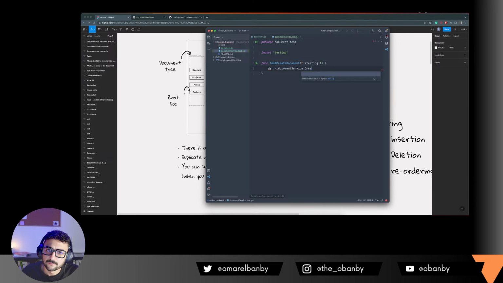And I want its ID to be 1234, and I want its name to be my first document, and my documents will be an empty list of strings. So that's how I want my document to be created, right? I might not exactly care about the ID yet, so we'll get back to that, right?